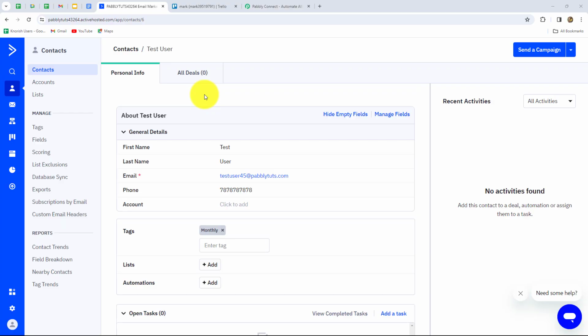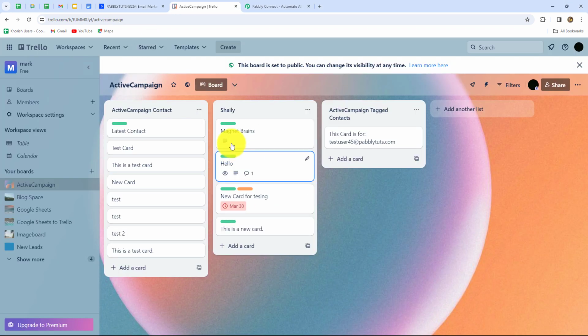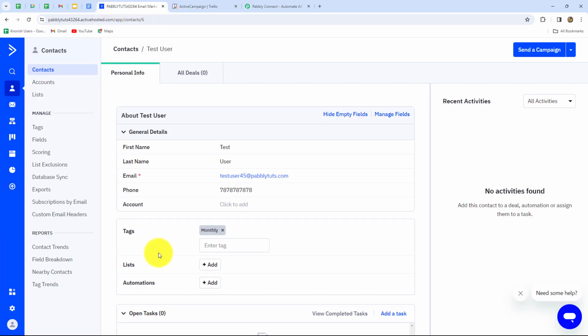In this video, we are going to learn how to add a tag to ActiveCampaign contacts whenever a card is moved into a specific list in Trello. So I have created a board and some lists for ActiveCampaign contacts inside Trello, which is an amazing task and project management software. And now my objective is that as soon as a particular card is moved to a specific list inside a board of Trello, automatically that same contact for which the card was created inside Trello should be tagged in ActiveCampaign.